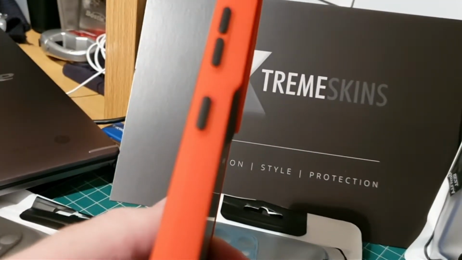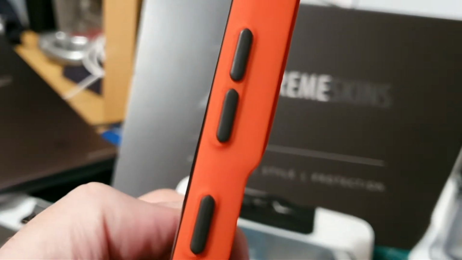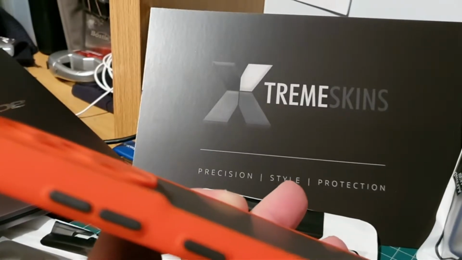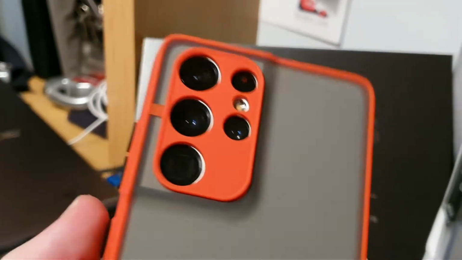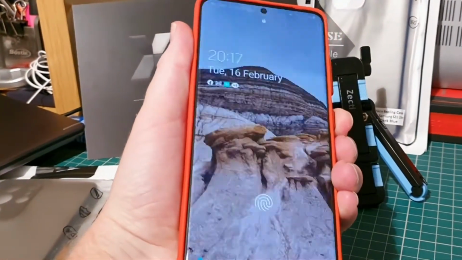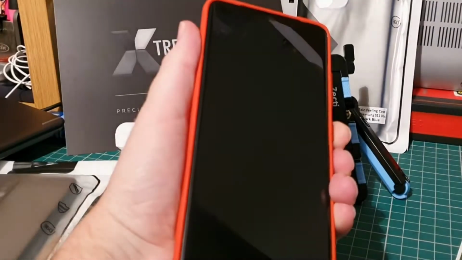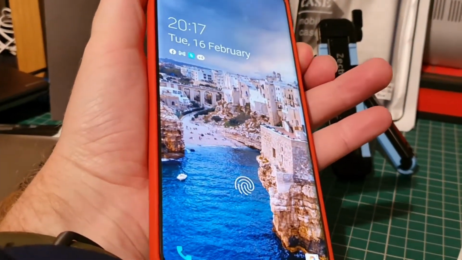Buttons on the side. Not the firmest of buttons I've ever used. It is still raised at the back. And then you've got all your relevant camera cutouts. Just to show you a sample of the buttons. Reasonably solid press and good click.